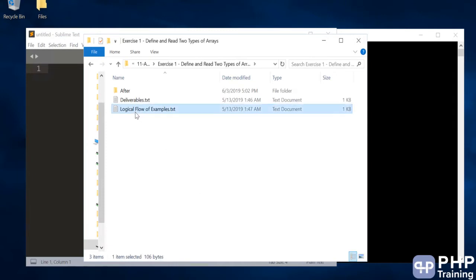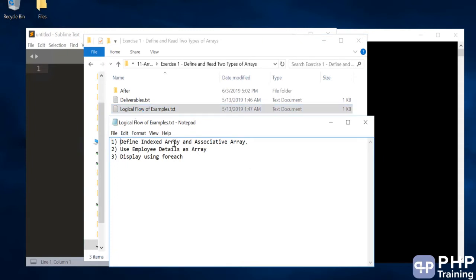So if you open up the logical flow, you have to define an indexed array and an associative array. Use employee details as an array. So employee typically have name and job. So you can use any details like employee ID, employee email ID, phone number. You can just simply go with employee ID, his name and his job, and you can define an associative array out of it. Then you can display them using the for each loop.